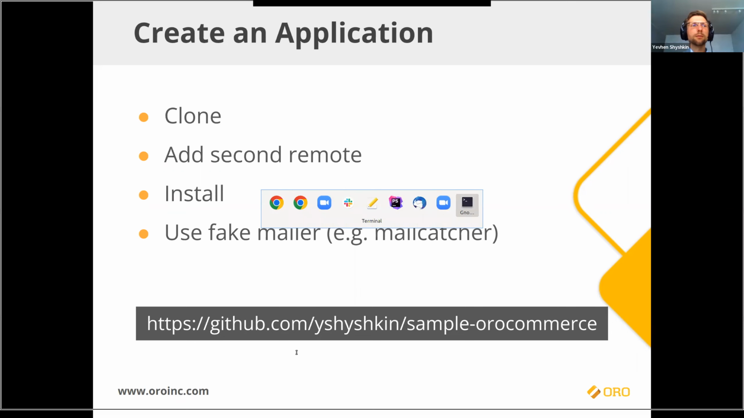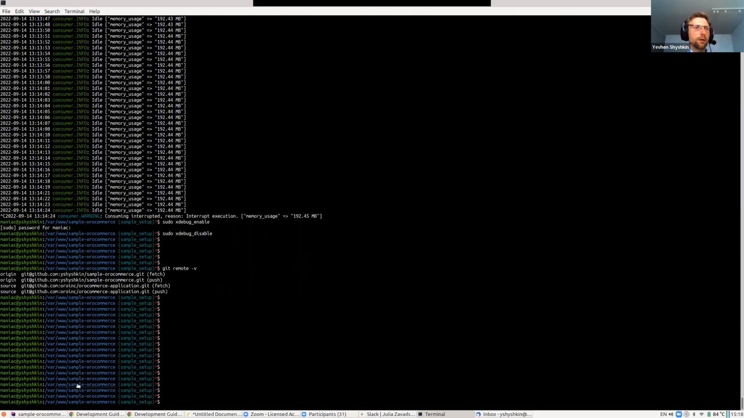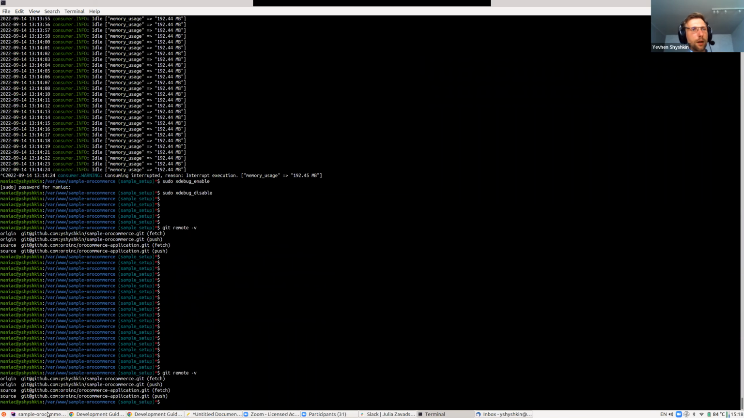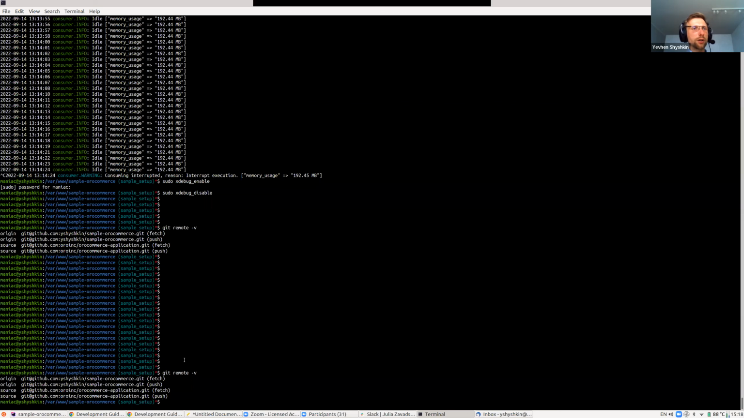So here is my setup of the application. The directory is called sample-orocommerce. The branch name is called sample-setup. And if I quickly check the remotes, you will see that we have two remotes. We have the origin remote that is used to store actual changes and actual customization for this application. And there is one more remote. I have called it source, and I added it manually. And here you can see a link to the original repository of the Oro Commerce application.